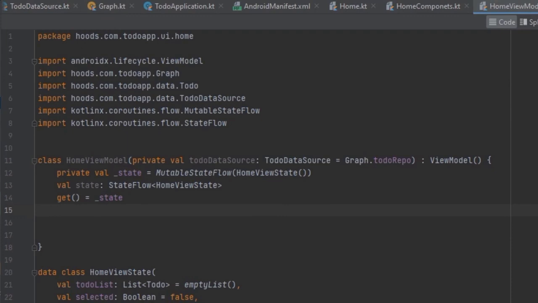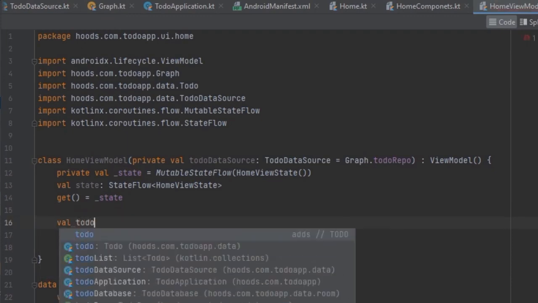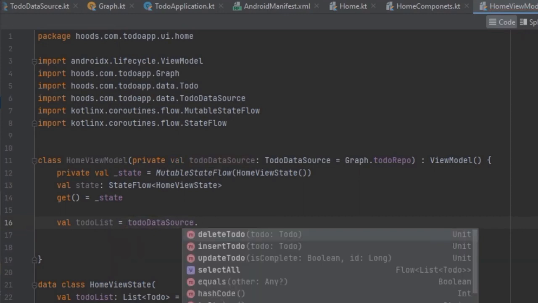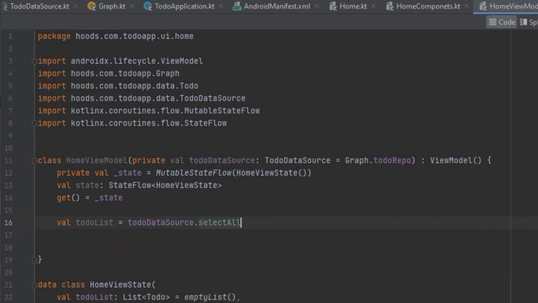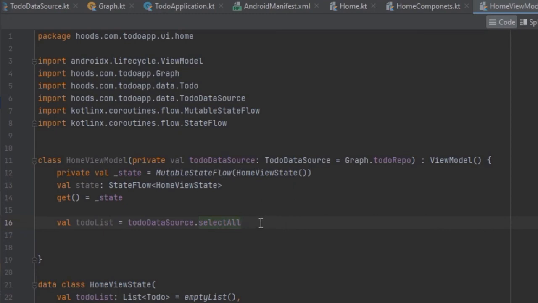We just keep this get state, and we assign the state which we have provided up there. And also we can get the variable. So we can get, for example, the to-do list, and we can get it using the to-do data source. And we can select all to do. We are not using a mutable state flow here because this one is going to return a flow, which we can later observe.